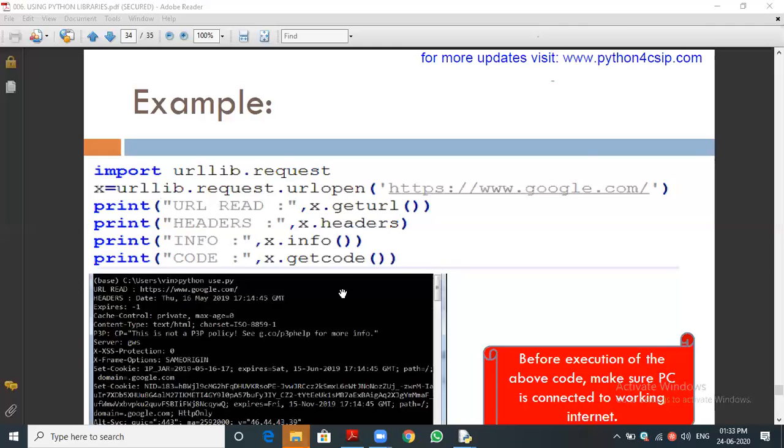Here the same thing will come. You can see the output also. url read shows http://google.com. Have you understood whether it is a proper URL or not? And headers show the date, day, time, everything. You can see the pointer I'm showing on the screen. Header equals date, Thursday 16th May, whenever they took the screenshot. So the current time it shows.